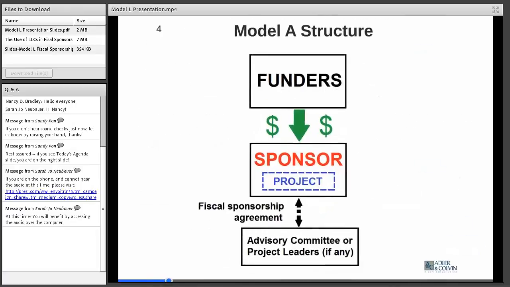And here we have a basic overview of how a Model A fiscal sponsorship works, which, as you can see, is really quite simple. Funders and contributors write their checks directly to the public charity that serves as the fiscal sponsor. The project is basically an internal program of the sponsor, which provides administrative services for the project as it would for any other internal program. The fiscal sponsorship agreement with project leaders can provide for their oversight of the project as an advisory committee.